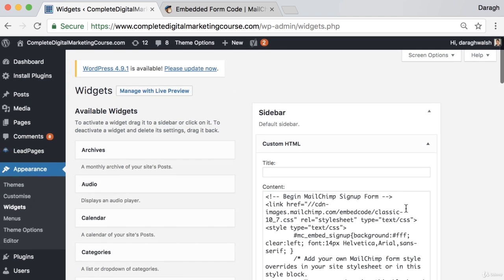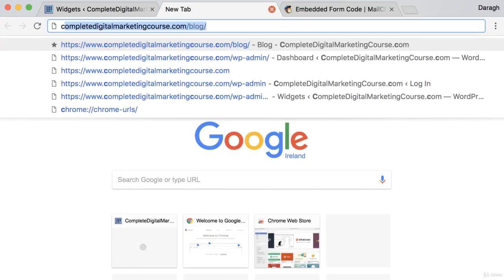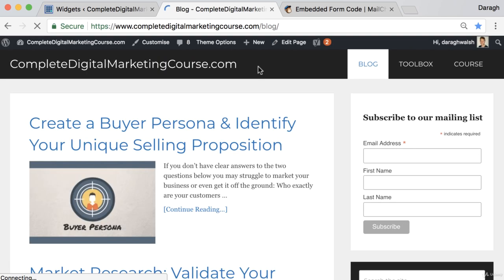And then what we can go ahead and do is just open up our website, because we want to see if this is actually working. And there we go. There is our email sign-up form in the sidebar of our website now.